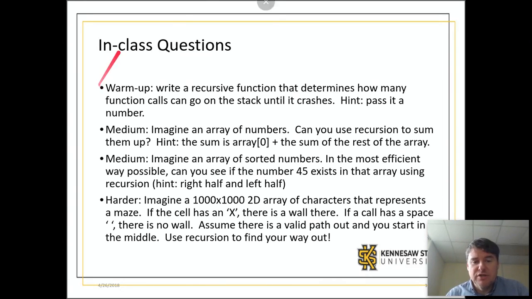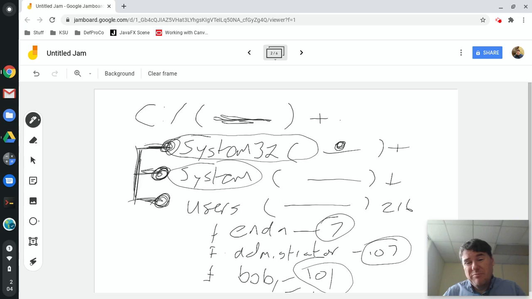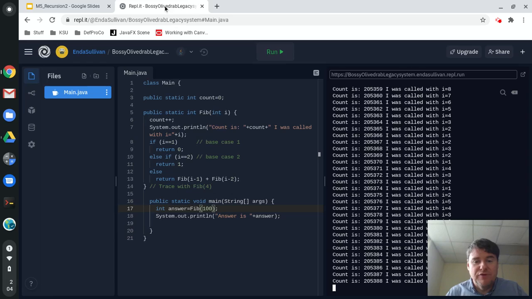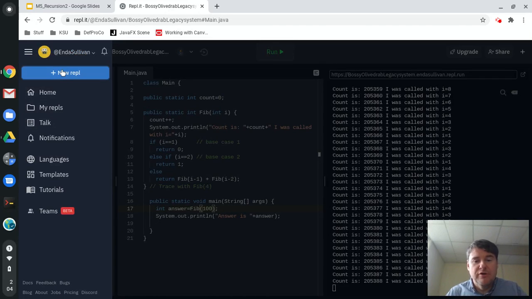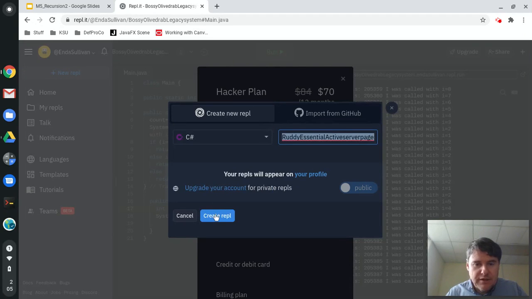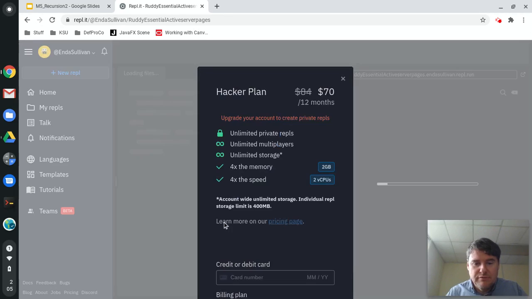So the first question that comes up here is write a recursive method that determines how many function calls can go into a stack until it crashes. And we basically already did this, but I'll just knock it out one more time just for giggles, and I'll make it a little bit simpler. So I promised I would do things in C#, so let me start up another C# window here and create. No, I do not want to upgrade.